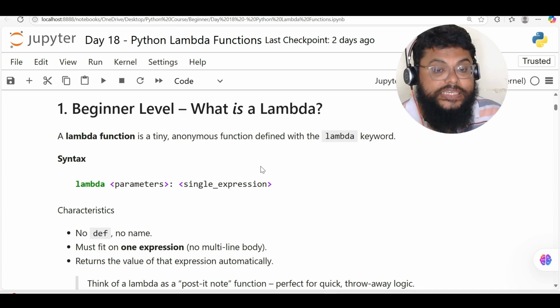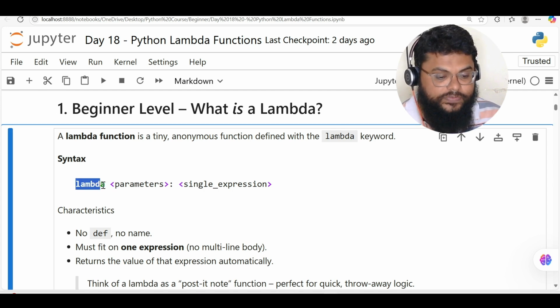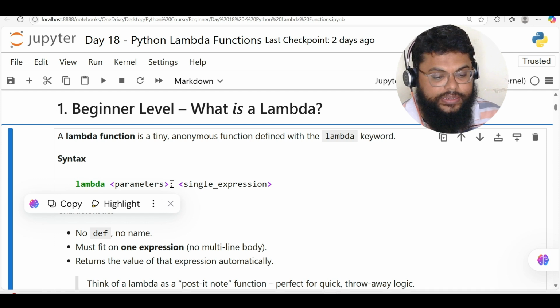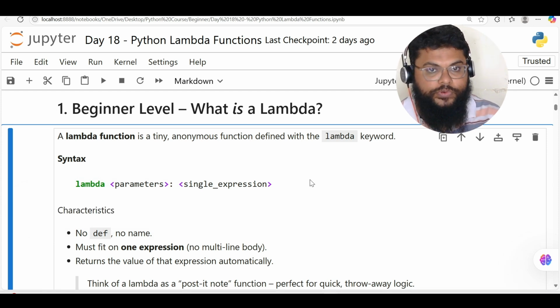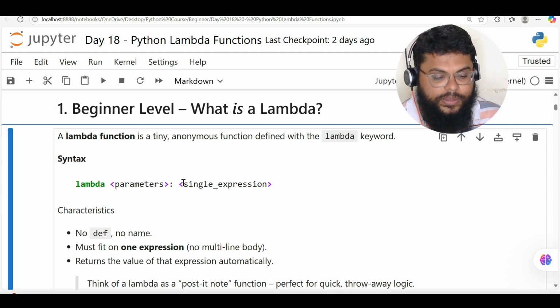So lambda is a keyword that defines that you're writing an anonymous function. It's a tiny anonymous function. The syntax is the lambda keyword with parameters, a colon, and an expression. Expression is a logic. For example, you're calculating a plus b or a into b. Those kinds of expressions come here.